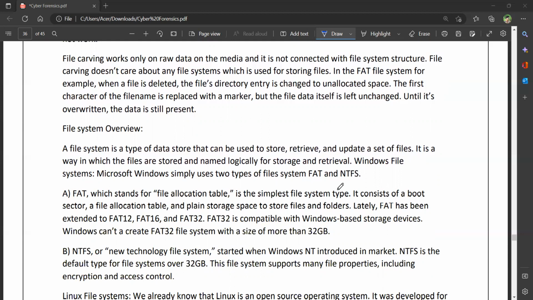So, for example, take a Windows file system. Microsoft Windows uses two types of file system: FAT and NTFS. FAT stands for File Allocation Table, and NTFS stands for New Technology File System. These two are the types of file systems used in Microsoft Windows.